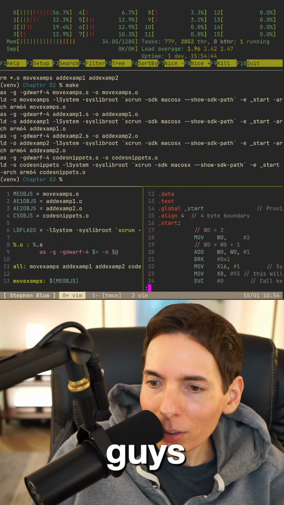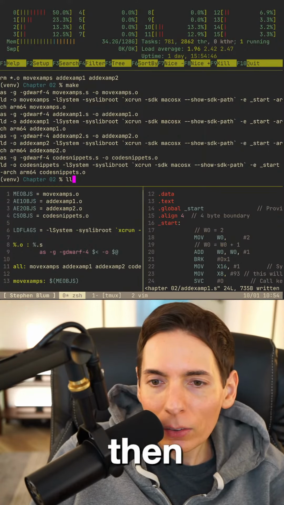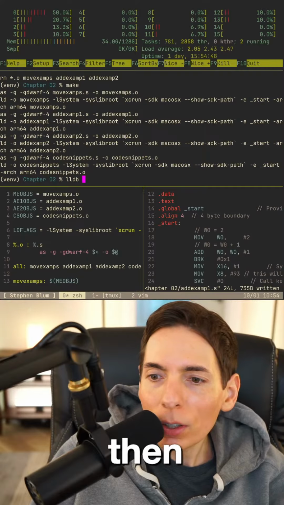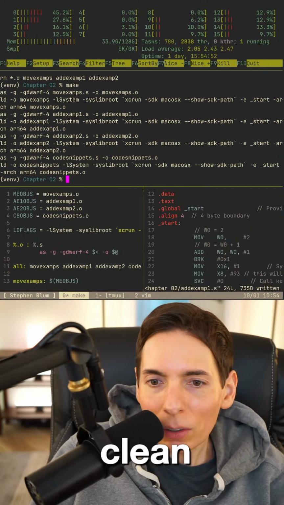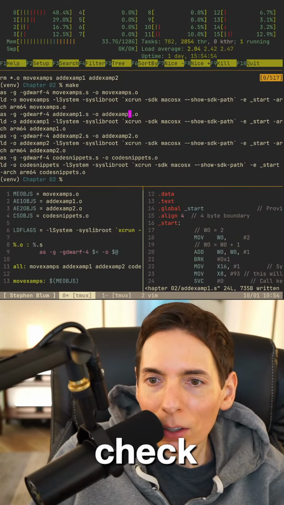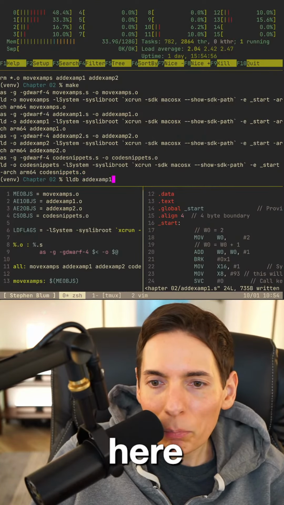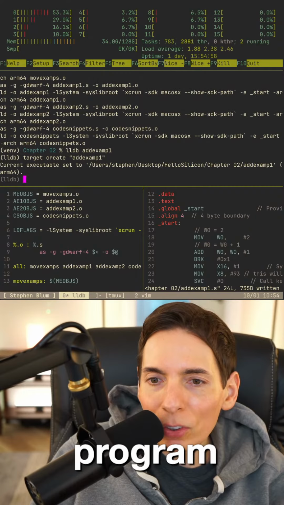All right, so we built that. Here we go. And then I want to run LLDB. Actually, let's rebuild it. Let's do make clean, just double check, and make. There we go. And then the program was called this right here. Then we say LLDB and the program, boom. There we go. So we've loaded it up.